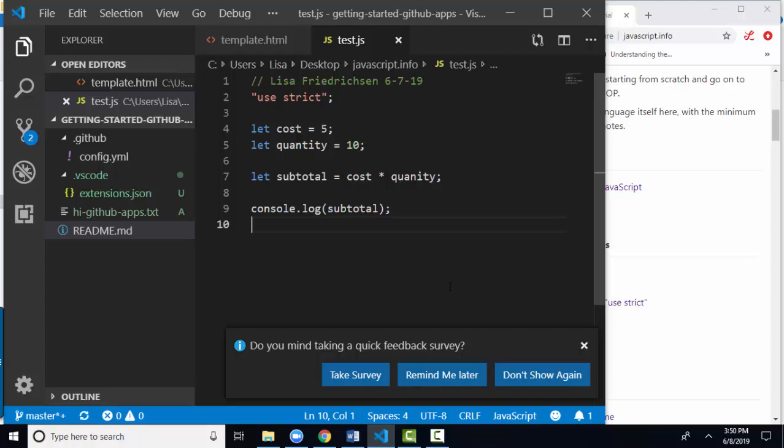Okay, I want to give you an explanation of how use strict can help you, and a little demo. In this code, I've got use strict set here. I've got 1, 2, 3 variables declared. Cost I've assigned to 5, quantity I've assigned to 10, and subtotal I've assigned to cost times quantity, which is going to be 50. But I've misspelled quantity.